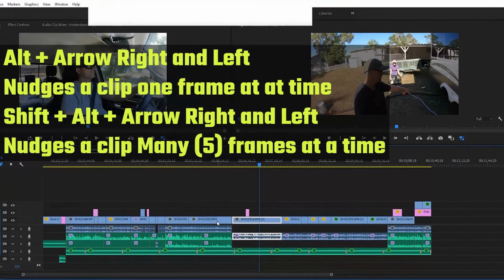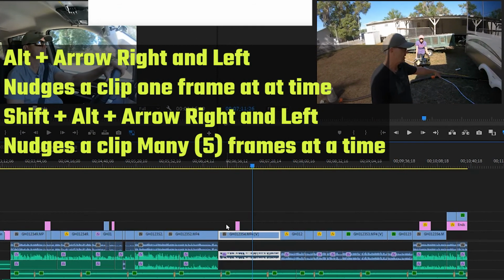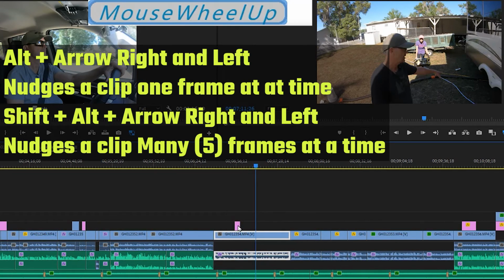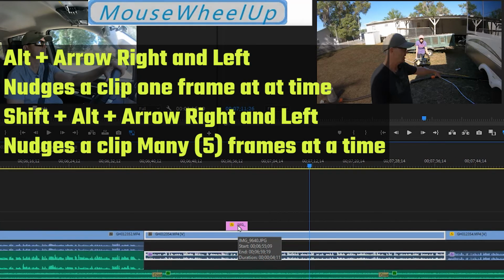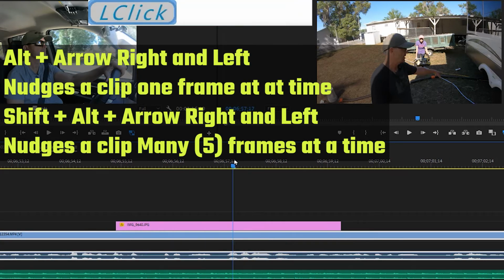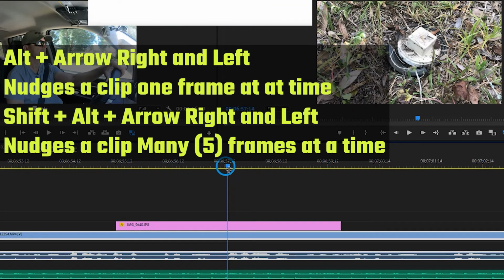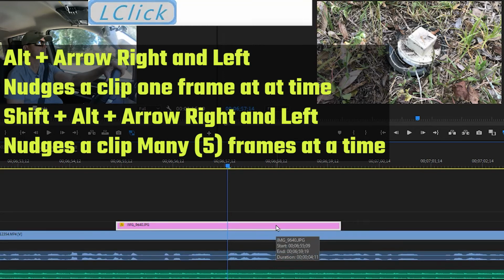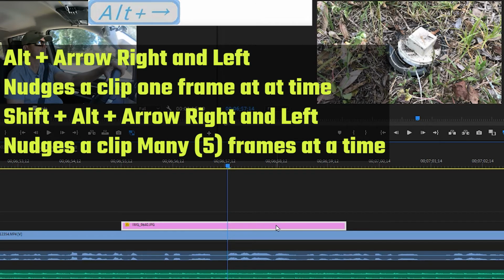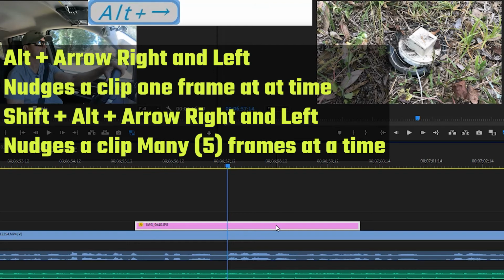Okay, another neat thing about using the arrow keys is that you can use the arrow keys to nudge clips. So I'm going to zoom in on this clip right here. I'm just going to use my scroll and Alt key to zoom in on this little clip right here. And this is basically just a photo that's over top of my video. But let's say I don't want it right here. I want to nudge this whole clip one frame at a time downward. So I just highlight the clip, use the Alt key and the arrow, and it moves it one frame at a time. And you can see it moving down the timeline one frame at a time.